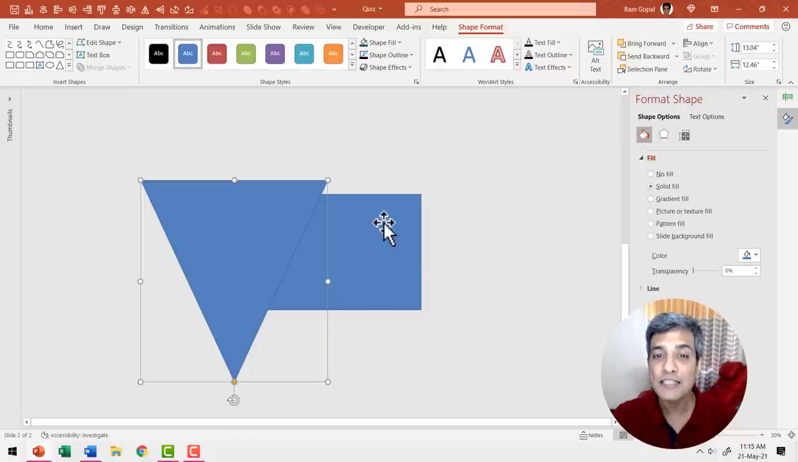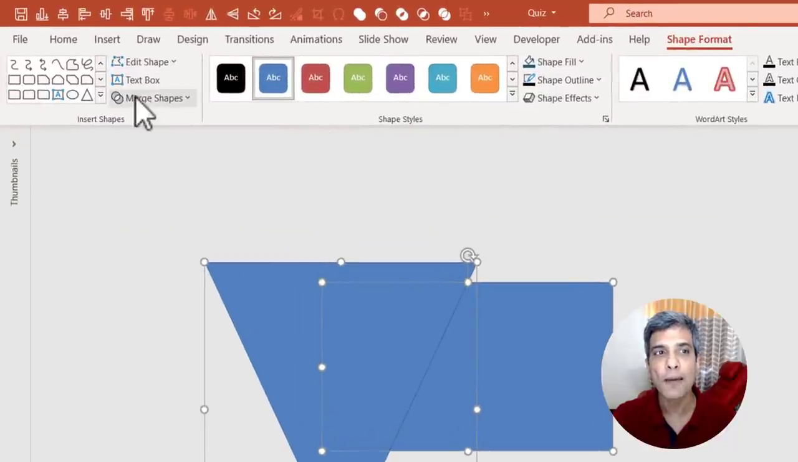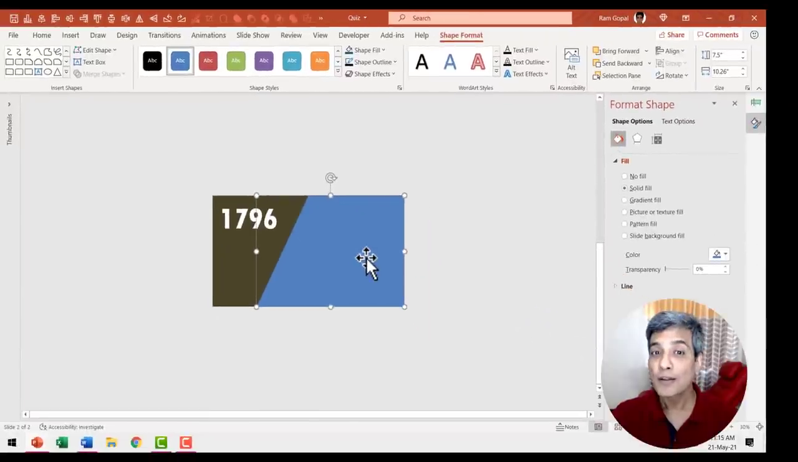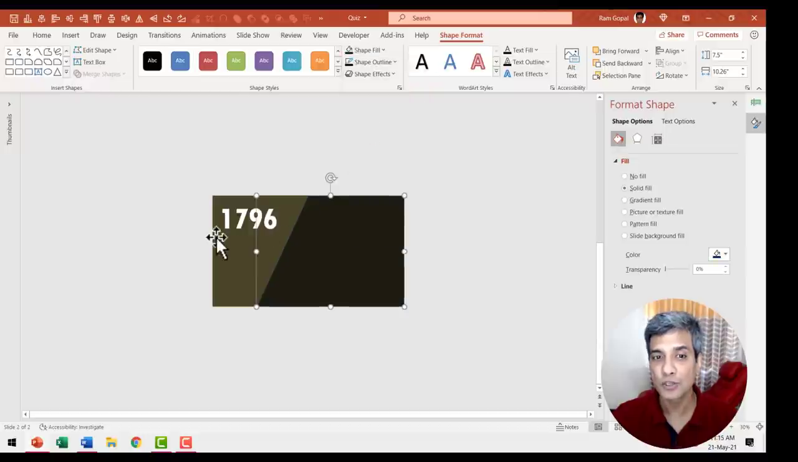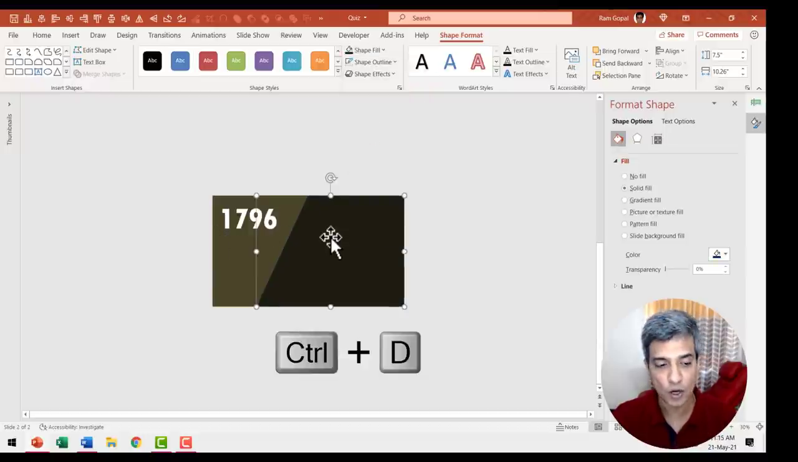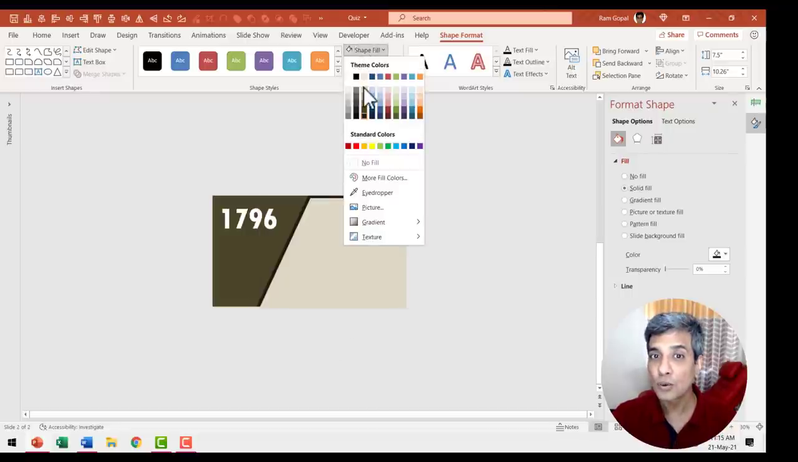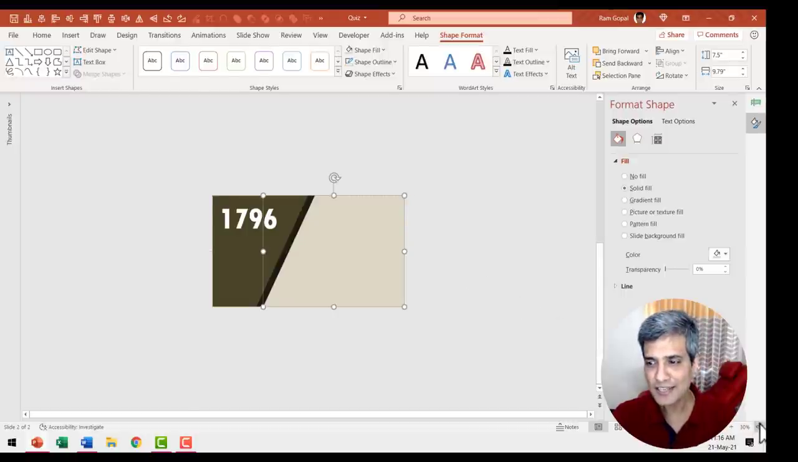Then let me first select the rectangle, hold the shift button down and then select the triangle, and then go to shape format, merge shapes and say shape subtract. Now I'm going to give this a much darker color. So let us go to Shape Fill and use a much darker hue of the color that we chose earlier and make another copy by pressing Ctrl D. And this time let us choose a lighter hue like this and then place it over here. Let us restore the slide size to normal.